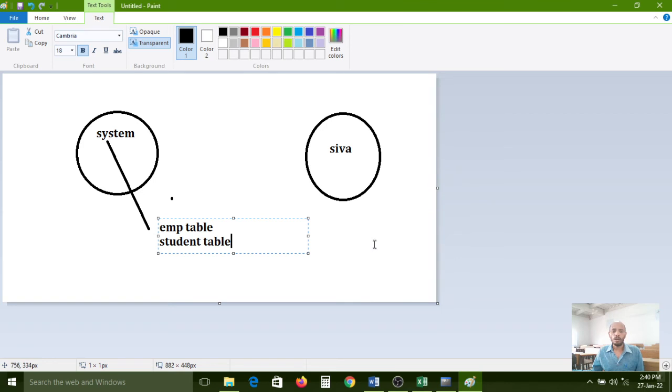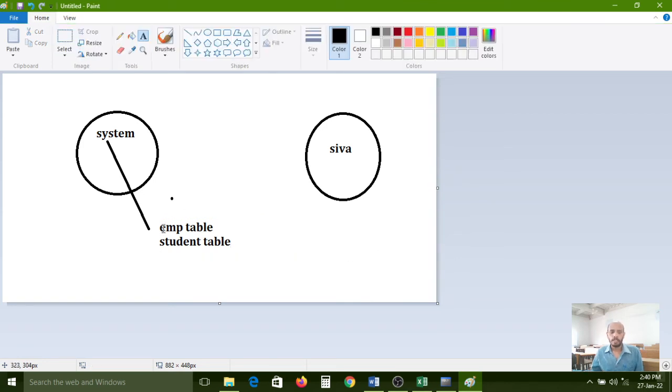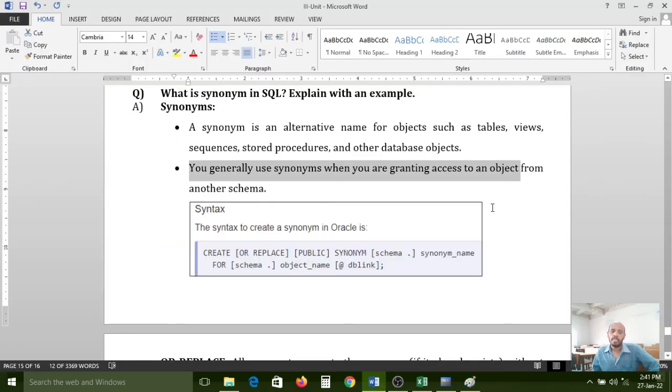So now I want to share these two tables to this one. The system is granting permission for these two tables to the Siva user. Got it? The Siva database from one schema. Here system is one schema, Siva is one schema.